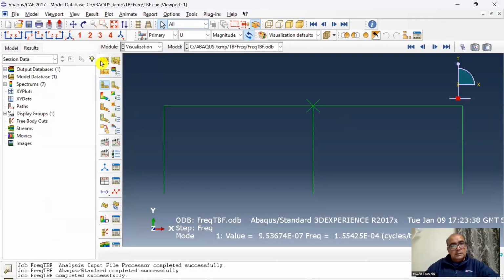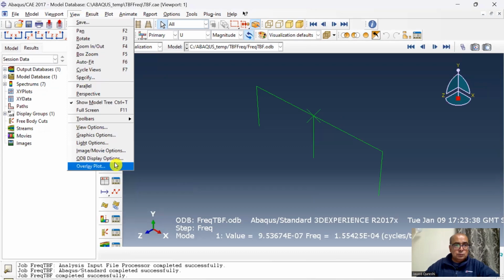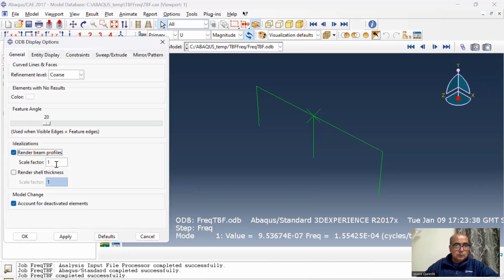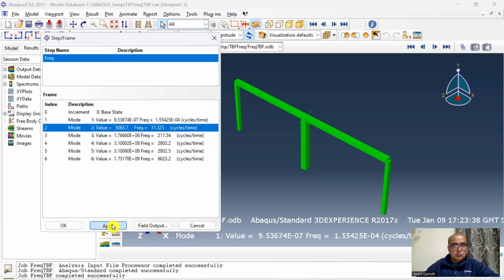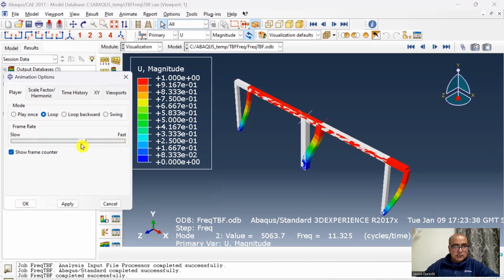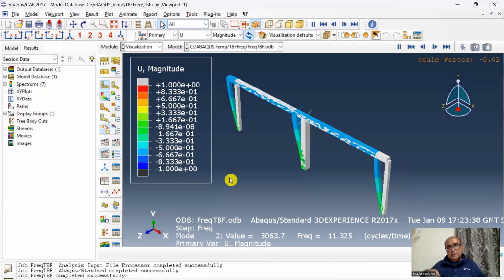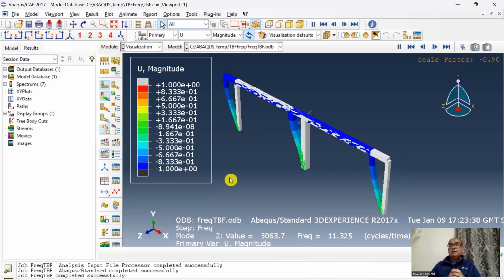So let's go back. In results, I want to have a look at the 3D view. I want to render the model, so go to View ODB Display Options, and here I will render it by 1.5. And I want to see the results for second mode. First mode was rigid body mode. Here I will click on this button to see the multiple plots. I would like to have a look at the movie, and here you can see that it is moving in X direction, and frequency is 11.32. That is very close to the manual solution. In manual solution, we got 11.4. This means that ABAQUS can model the frequency really very well.